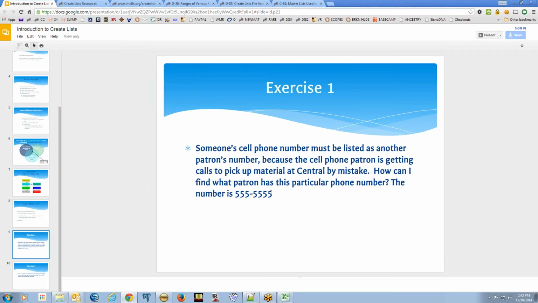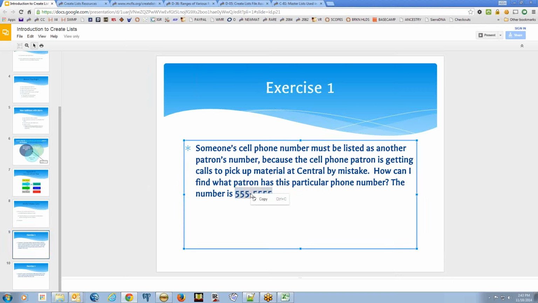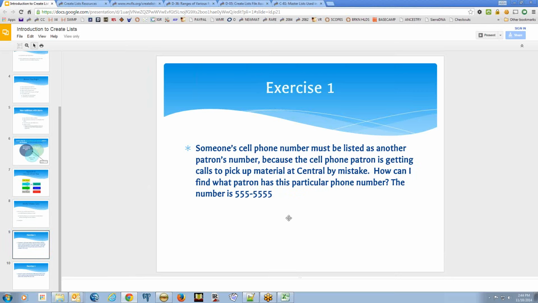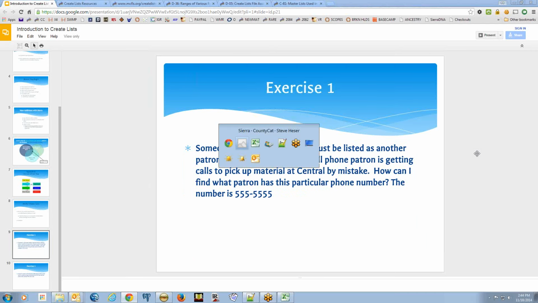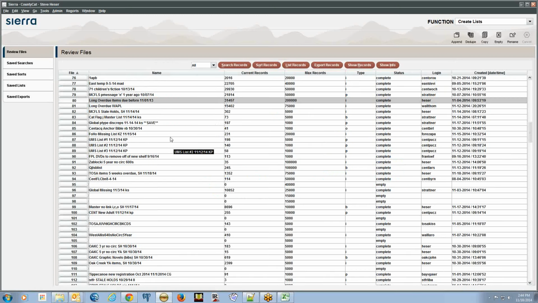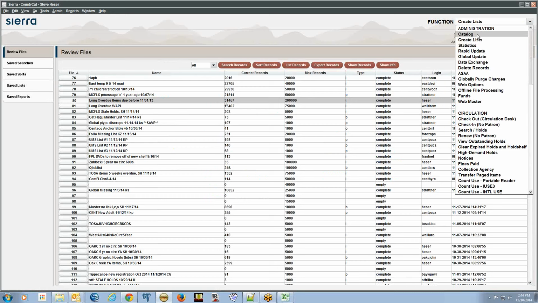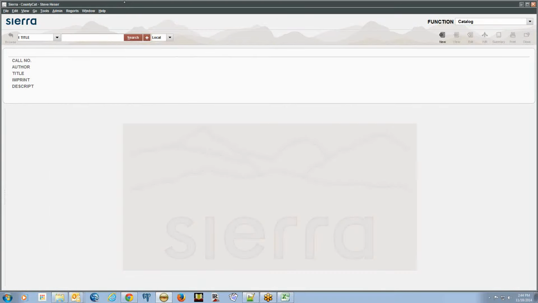In this case, since the phone number is not indexed, you have to put a review file criteria statement together to find that phone number. And I think, as we mentioned before, I'm just going to copy this here. The easiest way to do this is to use the browse query. So we're going to move off of create list using the same statement pretty much. I'm going to go to the catalog function, go to tools and browse query.